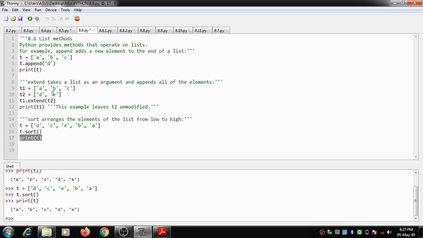So these are the three methods that we have studied in this presentation, which perform operations on lists.